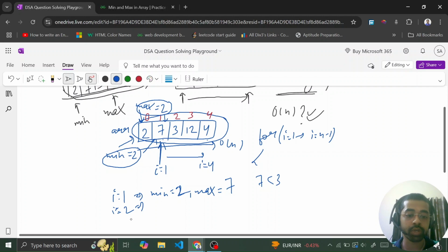Now I will go to index is equal to 3. What will happen here? At index 3, the value is 12. So I will check, is 2 greater than 12? No, remains unchanged. But is 7 lesser than 12? Yes. Now it will change and the max value will become 12.